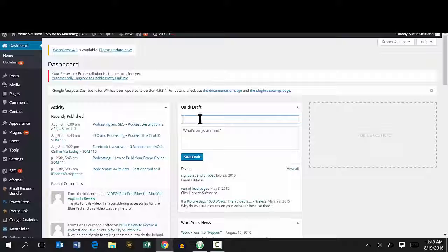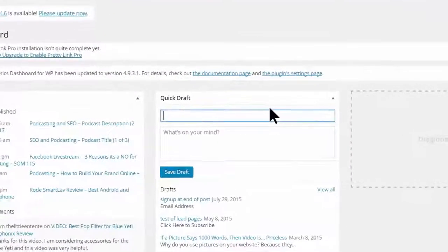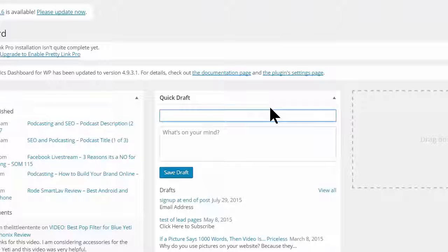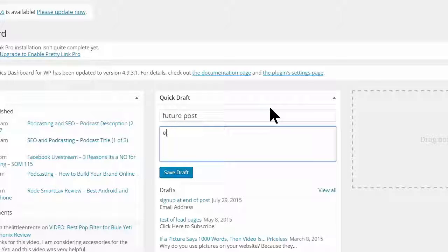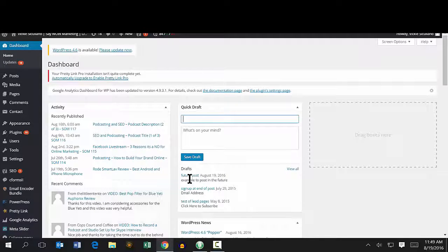Okay, you're going to create a draft for your post. You don't have to do a quick draft. You can create an all new post over here under posts, add new. But for just example today, I'm going to show you a quick draft. I'm going to call it future post, and I'm going to call it example to post in the future. So that's all I'm going to do, and I'm going to save the draft. Then you see it pops up in draft, or you can look at it under all your posts.